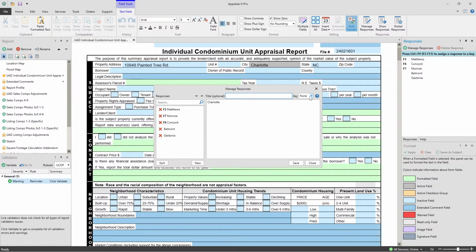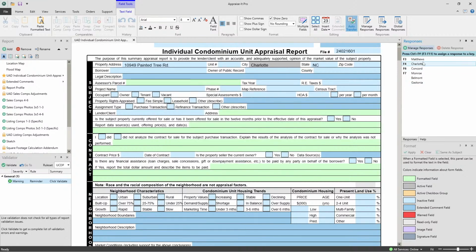But I might want to assign it an F key, just like you did in Appraise-It Classic. We don't have the F key bar up at the top, but you can still assign things to F keys. So if I want to make this F4, there I got it. Click Save, click Close, and now Charlotte is assigned to F4. So now I can come into this field, hit F4 on my keyboard, and it's going to fill in Charlotte for me automatically.